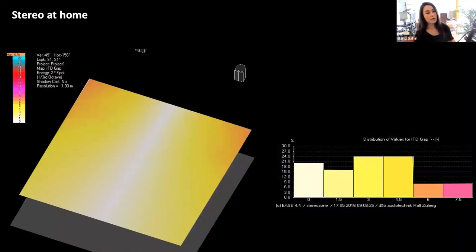So, while mixing for stereo, we always assume that the speakers are ideally at equal distance to our ears. But in the real world, the reality is a bit different. This is a calculation made in AES software, for a living room around 3 by 4 meters big. As you can see in the picture, the ideal world only applies to the white zone in the middle.